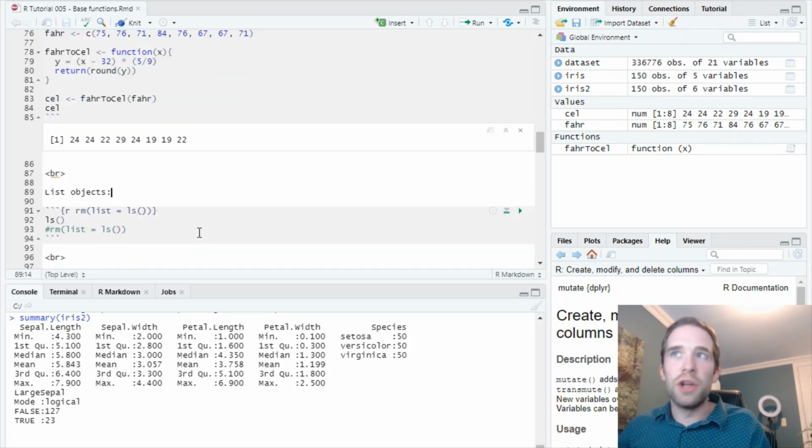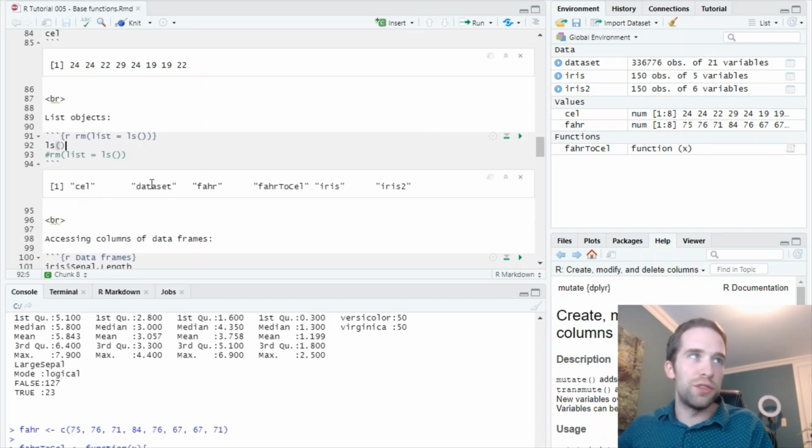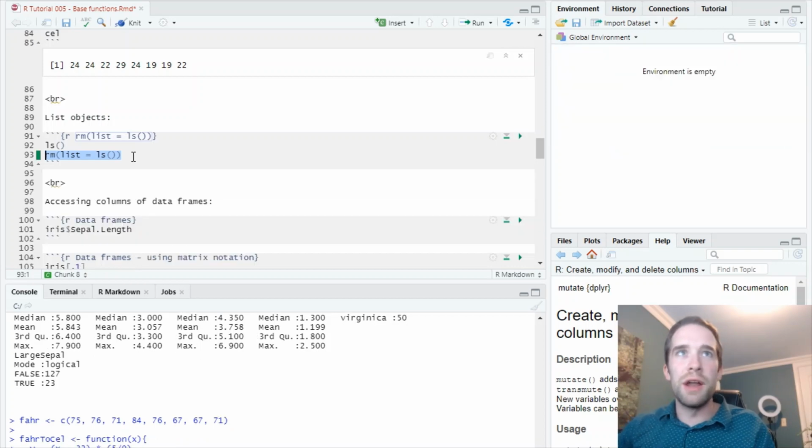Now, if we want to return a list of the objects that are already loaded in the environment, we've got this ls function, and bam, that's going to output for us these objects that we can work with, as well as the fair to sell function here. Now, if I wanted to, and I just wanted to remove everything inside of my environment, you can do this rm list equals ls functionality. Now, watch what happens to everything that's listed in my environment on the upper right side here when I run this. I'm going to run it, and bam, my environment is empty.